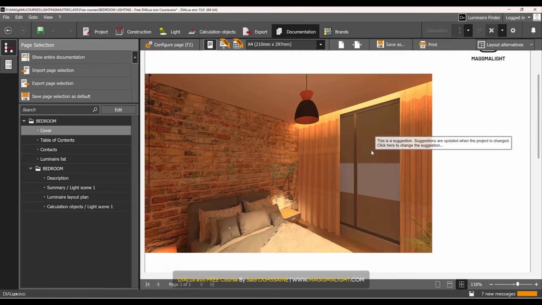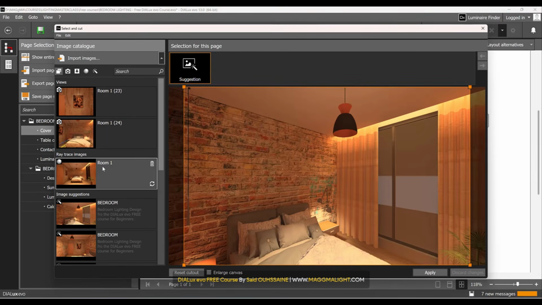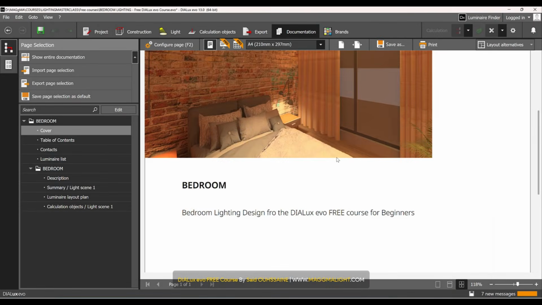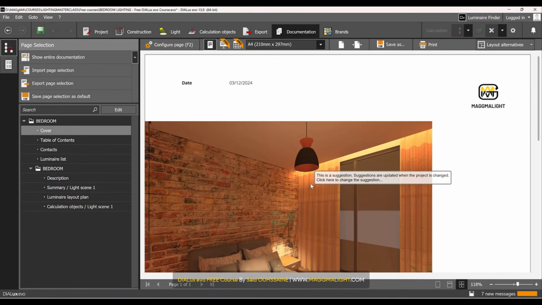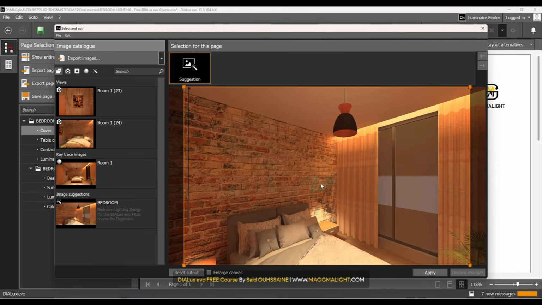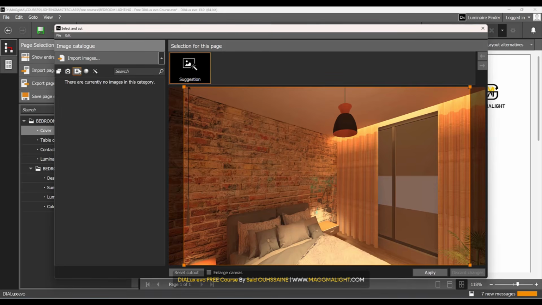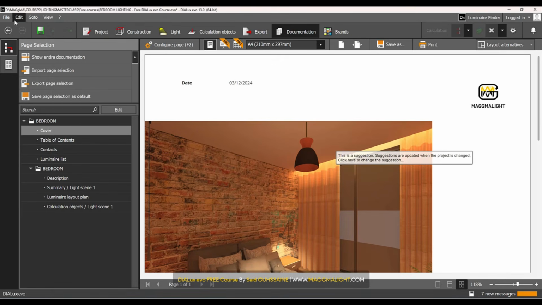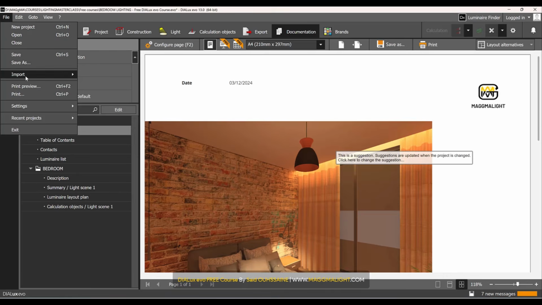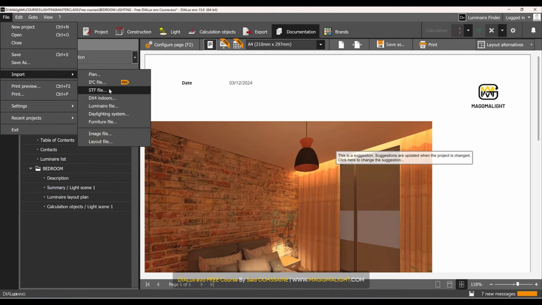Cover. I can actually click on this photo that is suggested by default by DIALux. You click on it, then you have a lot of suggestions by DIALux. Then if you click on this tab here, views, these are the ones I have taken myself. These ones are the ones I have imported, if you have imported any. To import them, you go to import, then you import an image file. It can be anything you'd like to.